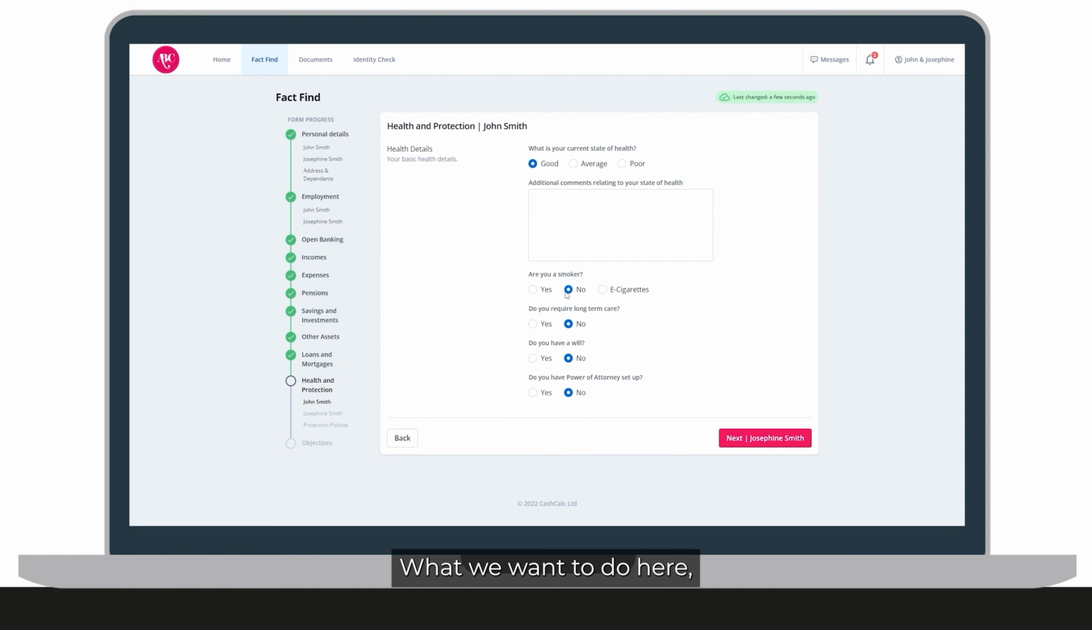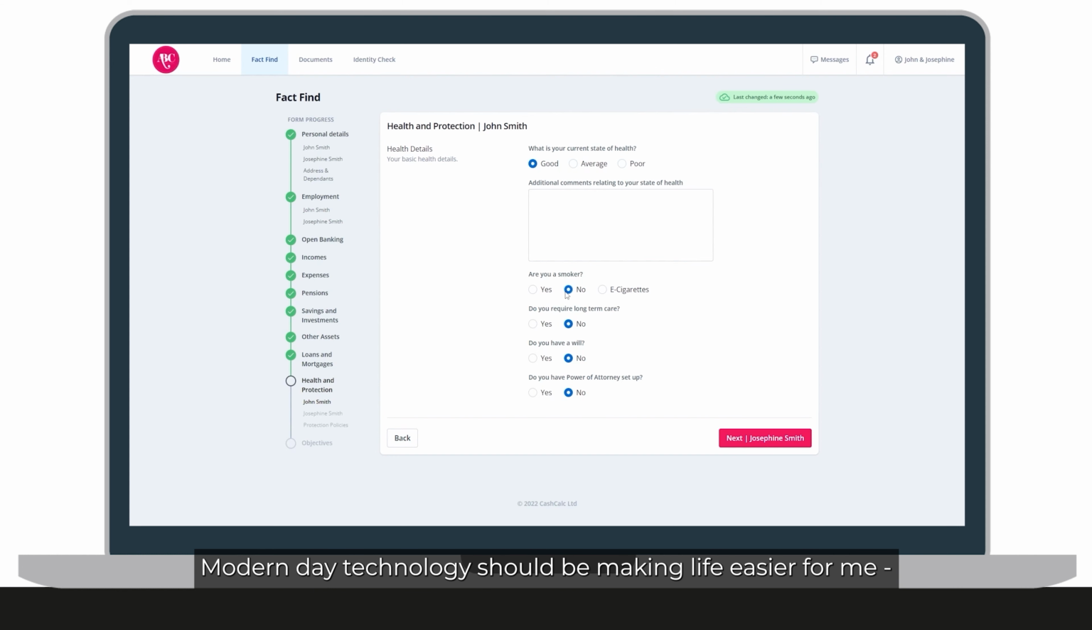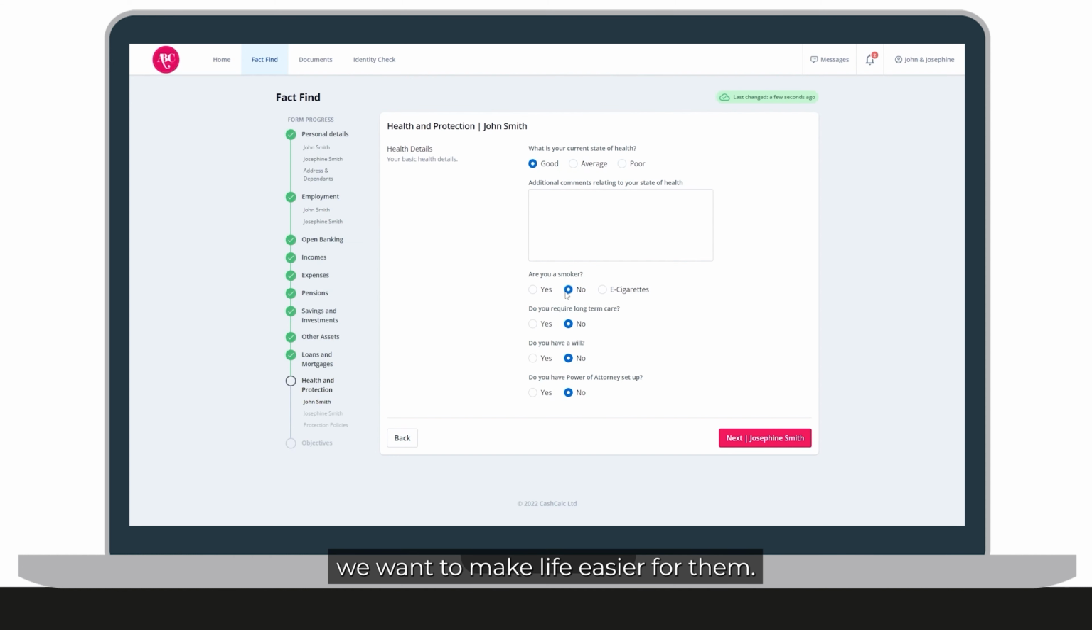We're already dynamically responding and saying this is not relevant. What we want to do here, bearing in mind this is being done by your client, they're completing your fact find. What we want to do is not annoy the client, because I already said to you at the start of this talk on the fact find that I hate typing full addresses in. Modern day technology should be making life easier for me. So the first thing is we don't want to annoy your client. We want to make life easier for them. And in fact, actually what I want to do is help to delight your client on your behalf.